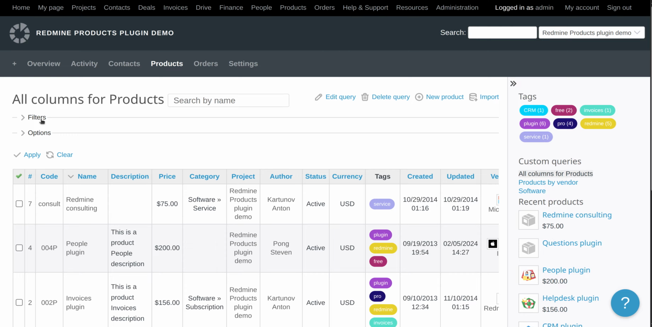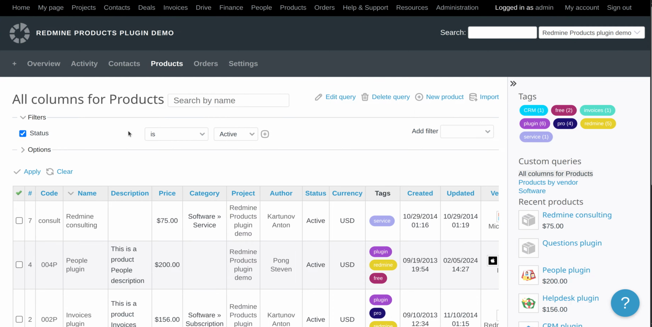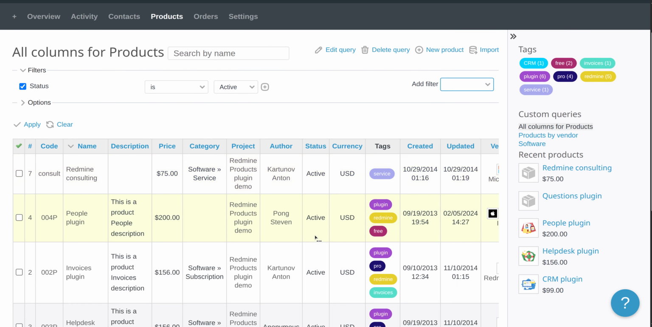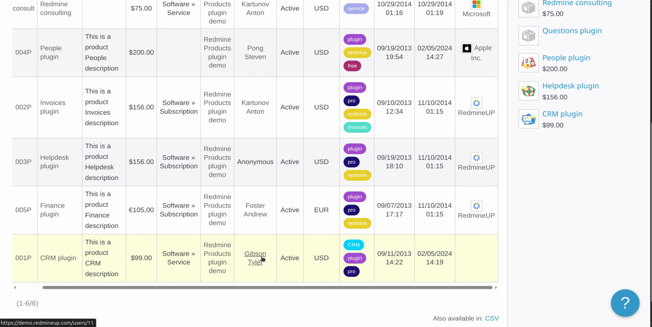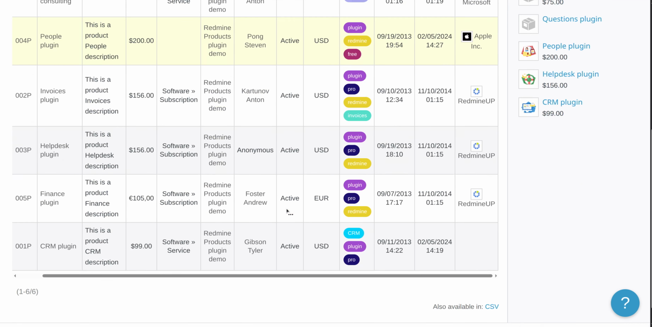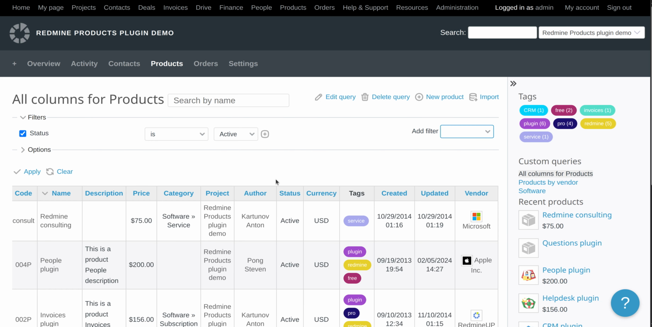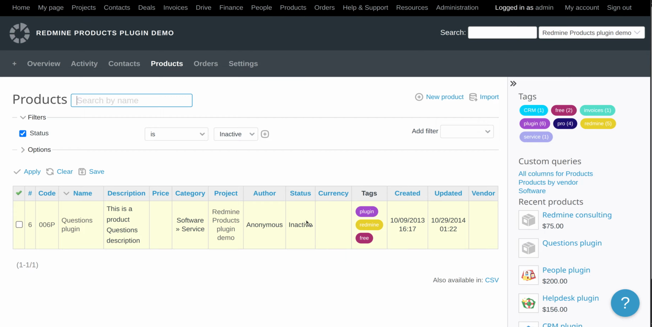All right, so filtering is done by the options here with add filter. So currently we have by default the status filter that is selected to be active. So these products are active. So we see on the status here that we confirm these are the active products. If you wish, you could change it to inactive and click on apply. Okay, so we have only one inactive product. This is questions plugin. So this is the product name. Okay, so this is the status filter.